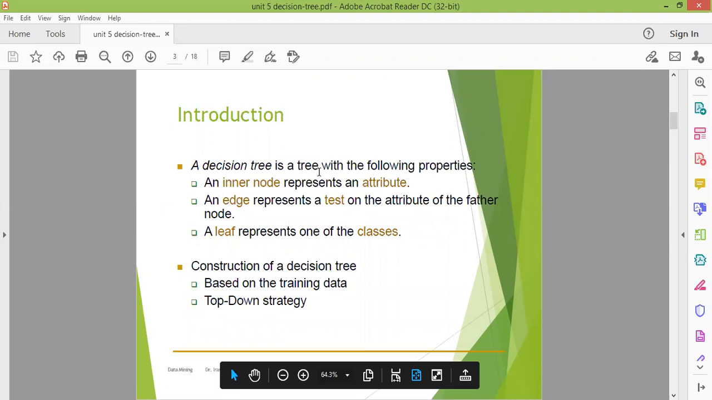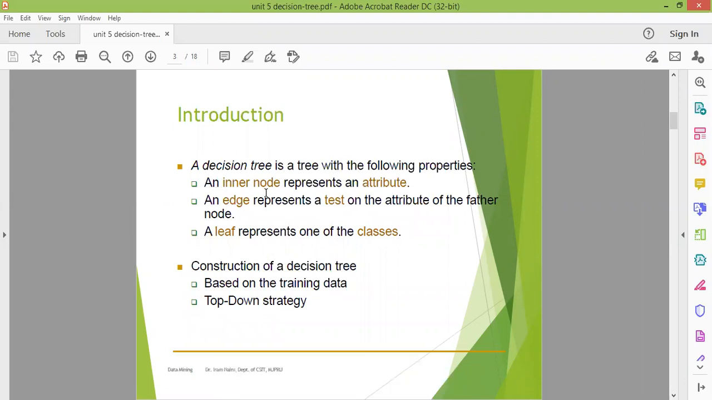So a decision tree is a tree with the following properties. The first one is an inner node represents an attribute. An edge represents a test on the attribute of the further node. A leaf represents one of the classes.